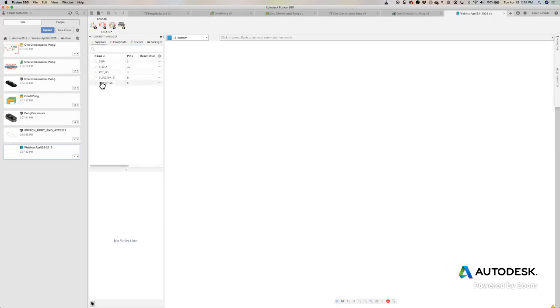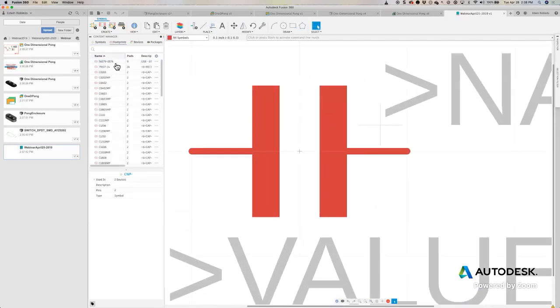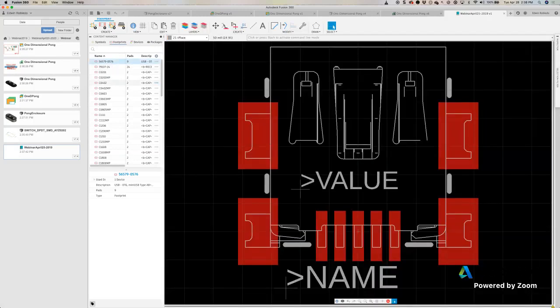So you see all your schematic symbols, your footprints, and your devices. In this case, this was a local library, so I didn't have any 3D models to assign to it. I could go to my symbols and just double click them to bring up the symbol editor. My footprints work the same way. I bring them up here as well, and I can make any modifications to them here.